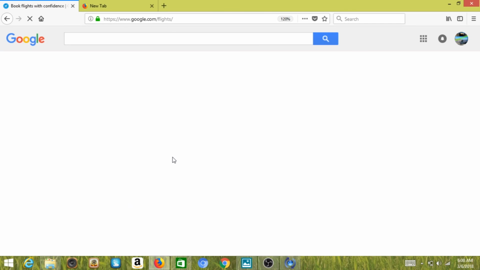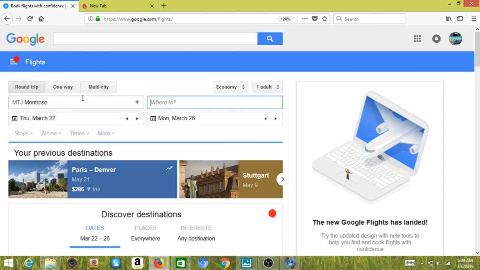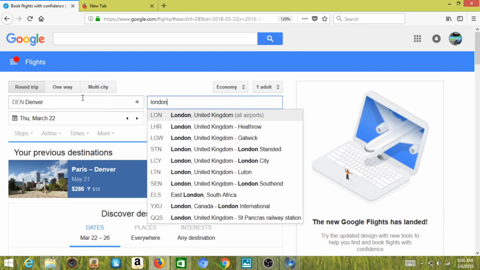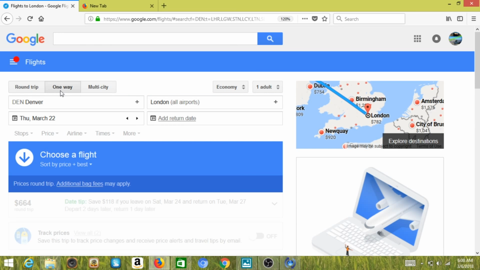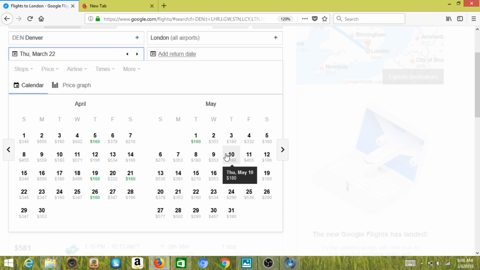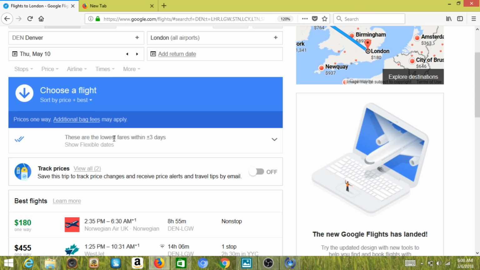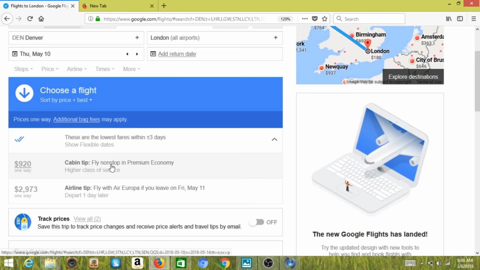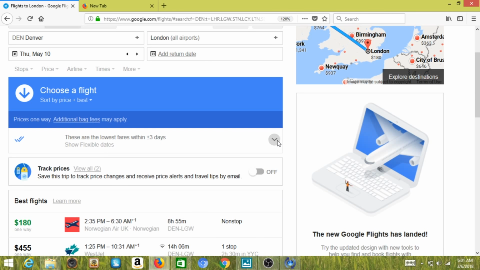Say that you want to fly on certain dates. We wanted to go from Denver to anywhere in Europe, but let's just say Denver to London, and we wanted to go one way, and we wanted to leave somewhere around this day. There's two awesome things that can help you out with prices. Number one, if you have flexible days, you can click here and it'll tell you where you should go, and you can go between 1 and 3 days. And then you can do track prices. If you click this on and you're logged into your Google account, it'll send you automatic email updates and let you know when the price has gone up or down.